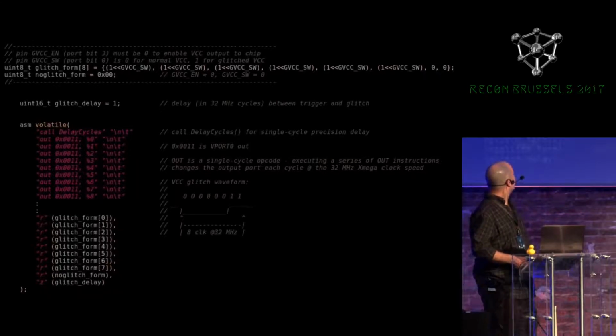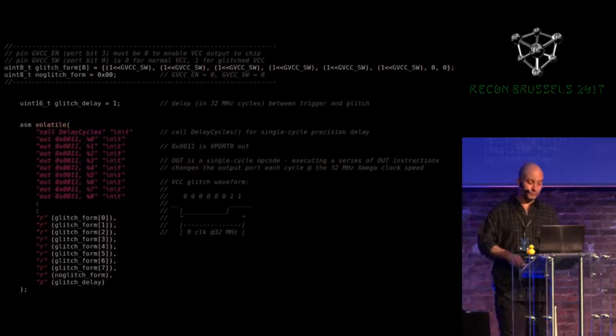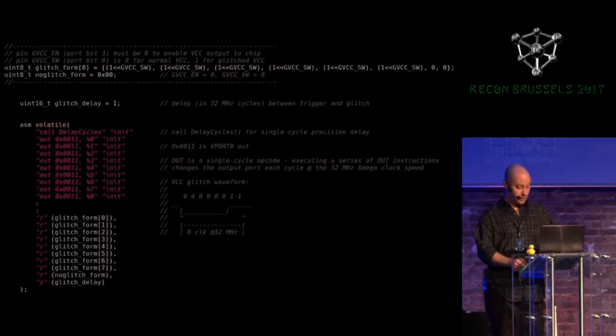Well, that's very dark. So I don't know how well you can see this because of the colors that I have. But this is the C and assembler code that I run inside of the XMega chip to actually control the glitching.